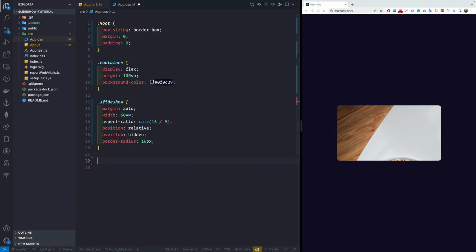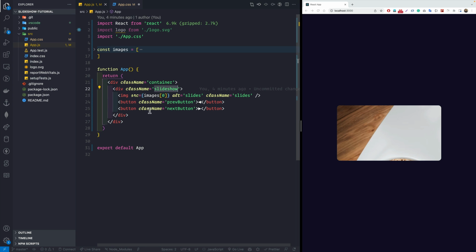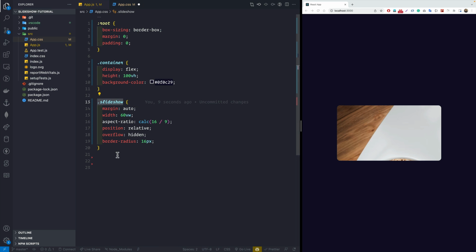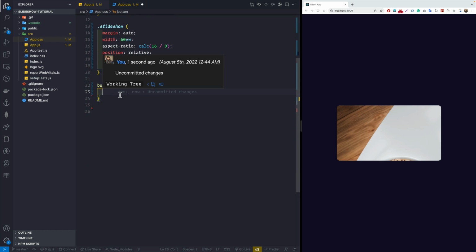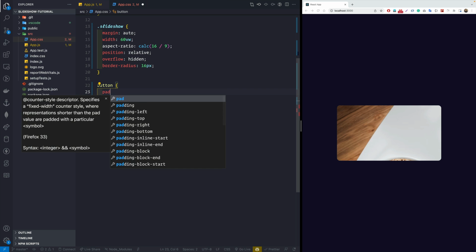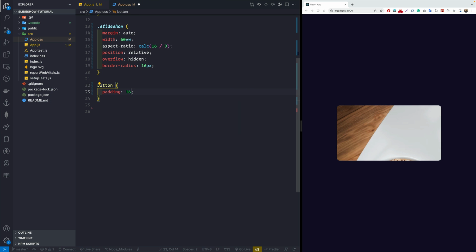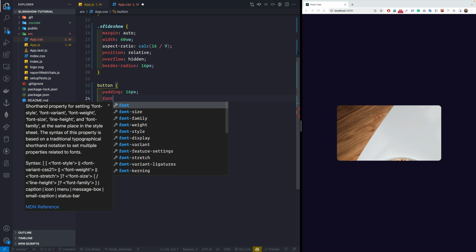So now let me target the buttons here, because now buttons are not visible, and the buttons are placed absolutely to the slideshow. That is these buttons, I want to position them absolutely to the slideshow div. So let me directly target the button here. So instead of using a class, I'm directly using the HTML element called button, because in our application we have only two buttons here.